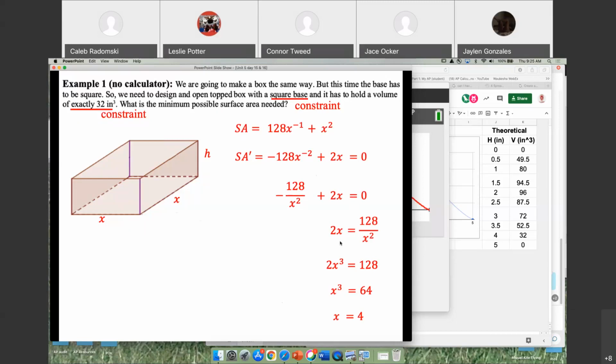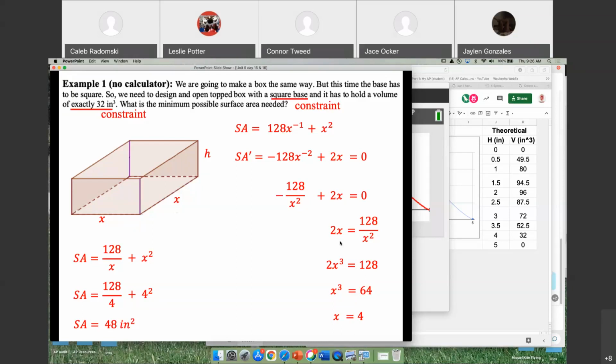You did okay? Okay, so it's asking you, what is the surface area? So we got to put 4 back in there. That's the question you have to answer. Because it's not asking you what should the dimensions be, it's saying, what is the surface area? We know the surface area should be 48 square inches. Okay, that's what the surface area of our box is. Doing okay?